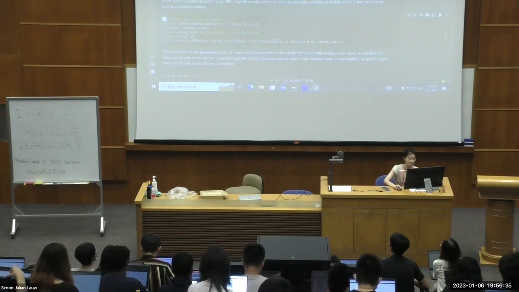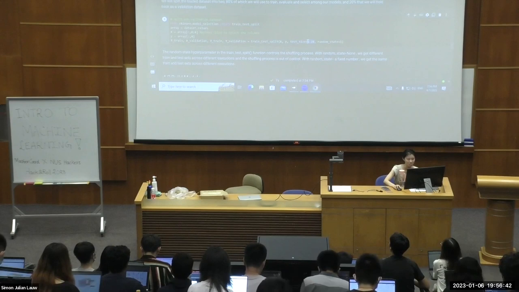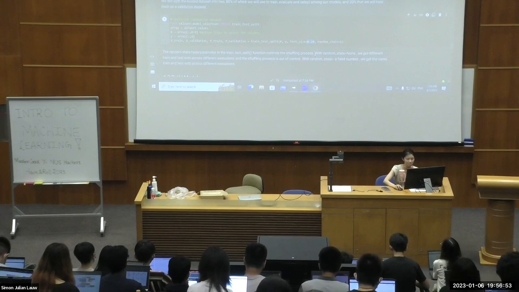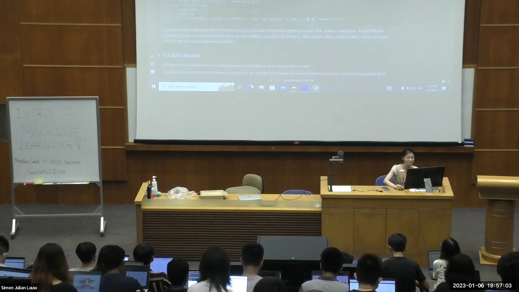And train_test_split will split them according to this test size. When you assign it to 0.2, it means I put 80% to train and 20% to test. And this random state controls the shuffling process. If you put a fixed number here, then every time you click to run this cell, the content of these four data sets should remain the same.